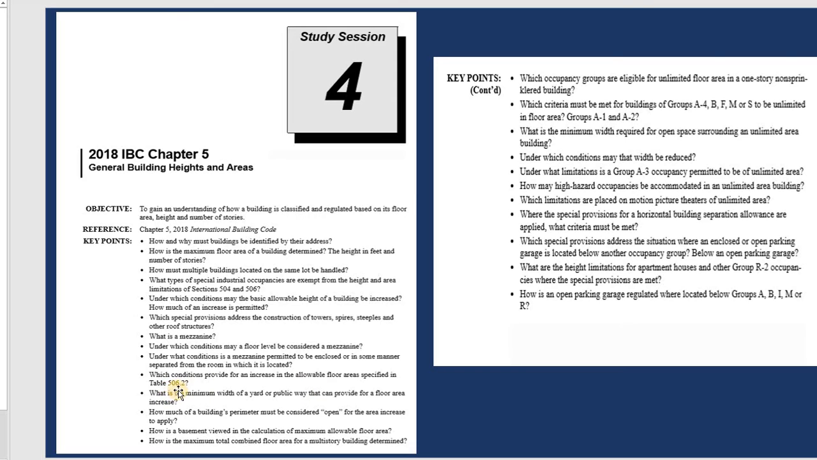On Table 506.2, they provide the increase of allowable floor area: how much you can increase and what you need to do, and how it relates to the type of construction when you increase the area. You can also learn the minimum width of the public way. After that, you know how to consider the open area, based on the calculation of maximum allowable floor area for each building, before you decide the maximum area allowed. The maximum for the combined floor area is then how the building is determined.